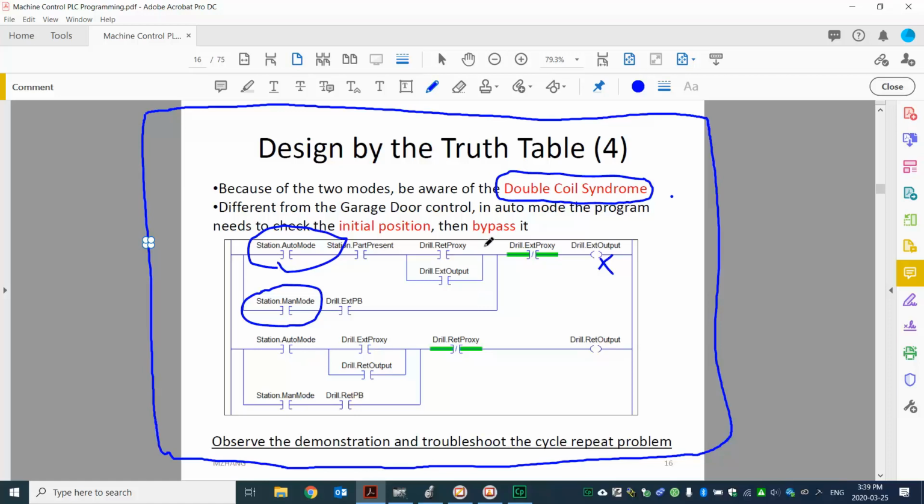On the second one, we talked about the initial position. I demonstrated that if you don't include the initial position check, your drill will be stuck in the middle. Like over here, when you're trying to energize the extend output, not only do you need to check this over here, that's the destination, the position you need to move to, you also need to check the initial position.